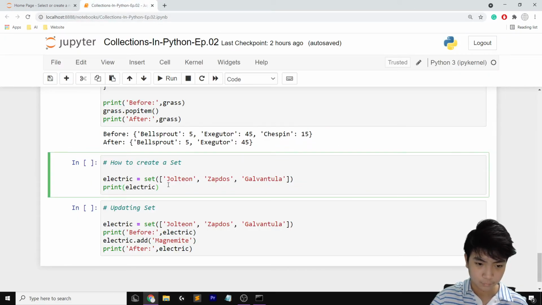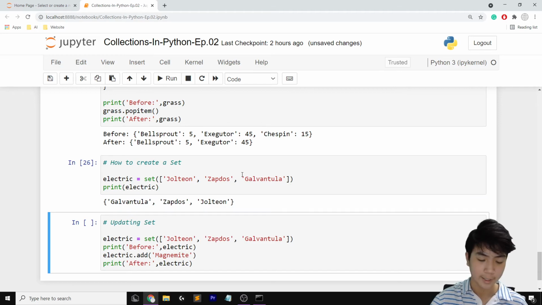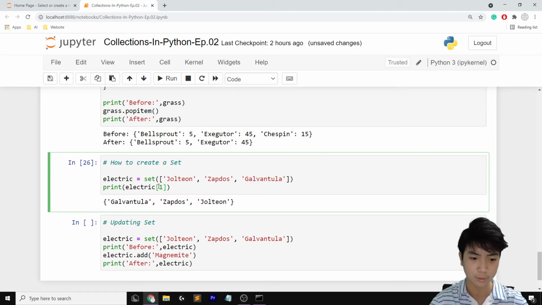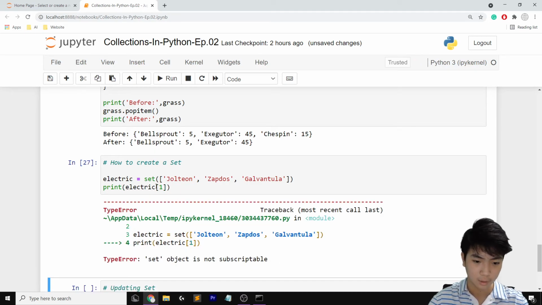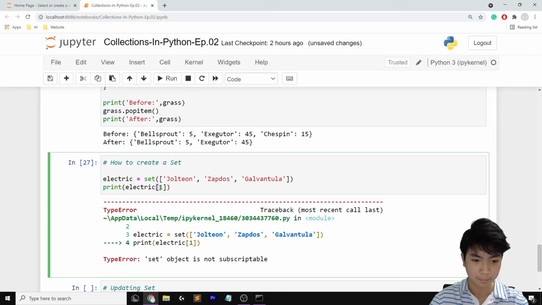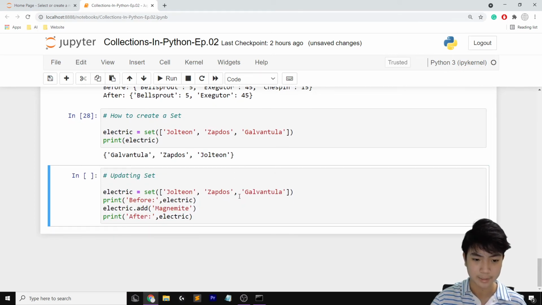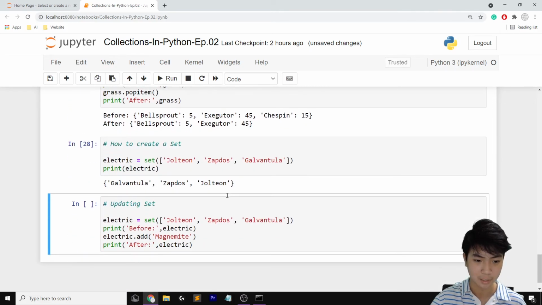So this is just how to create a set, and if we were to print that, it prints sort of like a dictionary with the curly brackets, but it doesn't have the definition, and it prints out the whole thing. I'm pretty sure we can slice it too, so if we want only Galvantula. Oh, no, it is not sliceable. So this was an experiment, but sets are not sliceable, which means you can't get only a part of them. Instead, you have to print out the whole thing.